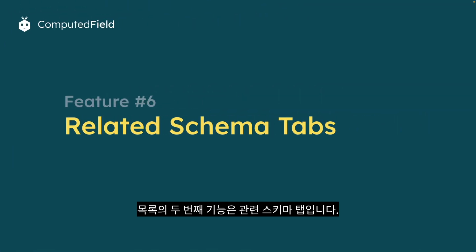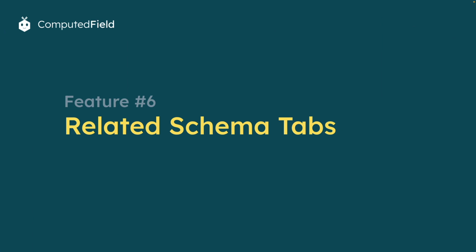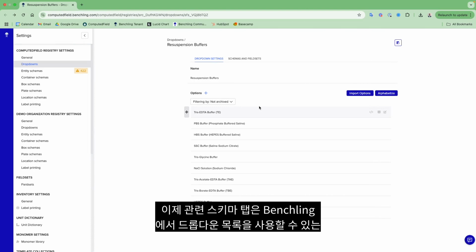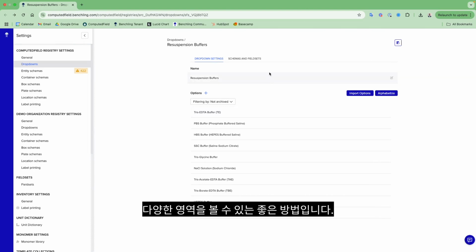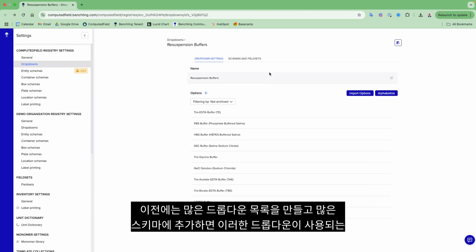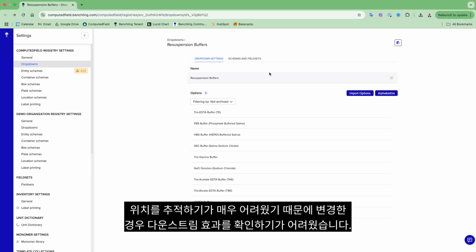The sixth feature on our list is related schema tabs. Now, related schema tabs are a great way in Benchling to allow you to see the different areas that a drop-down list may be used in. Previously, if you made a lot of drop-down lists and you added them to lots of schemas, it was very hard to track where these drop-downs are used. So if you made a change, it's hard to see the downstream effects.